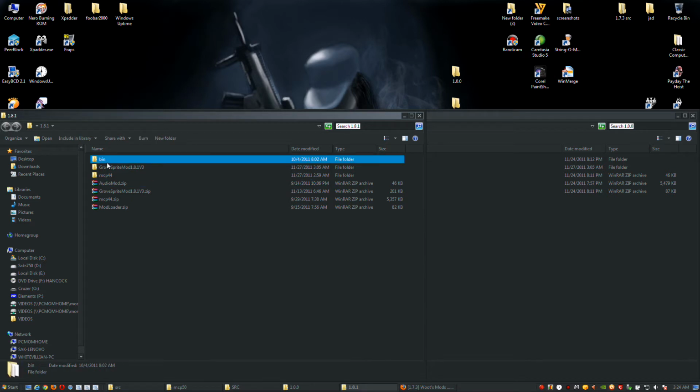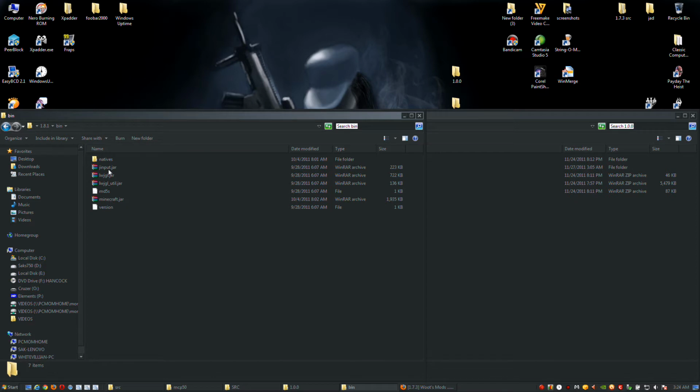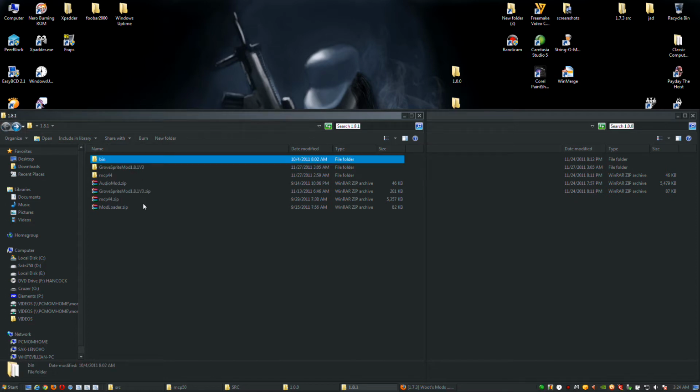And then you also need the bin folder for that version with the Minecraft.jar and all those files in there. So you just copy the whole folder from that version. You might have to look on the internet or downgrade if possible, or if you already have it backed up unmodified, then that'll work too.